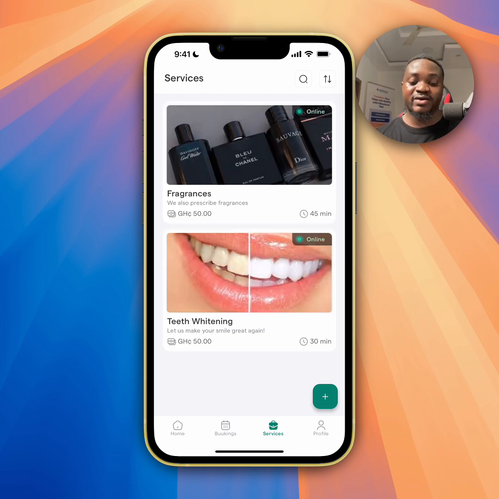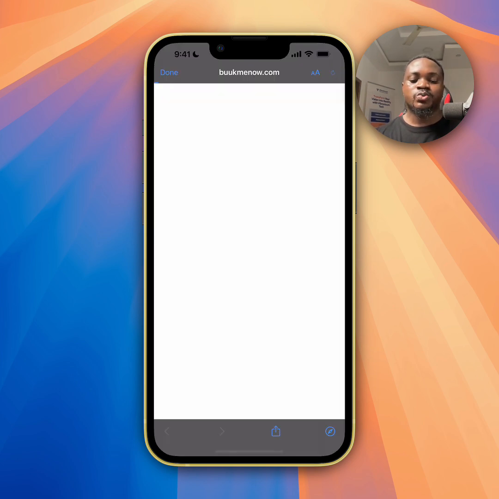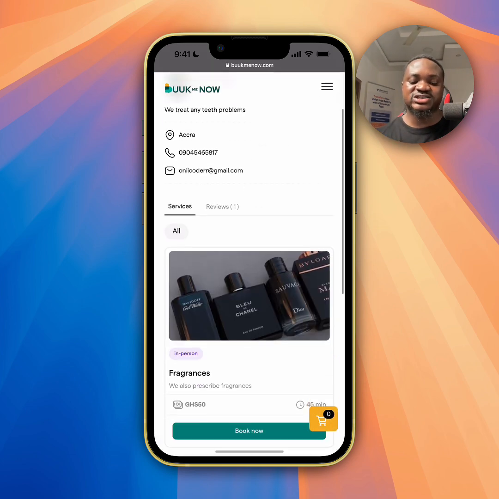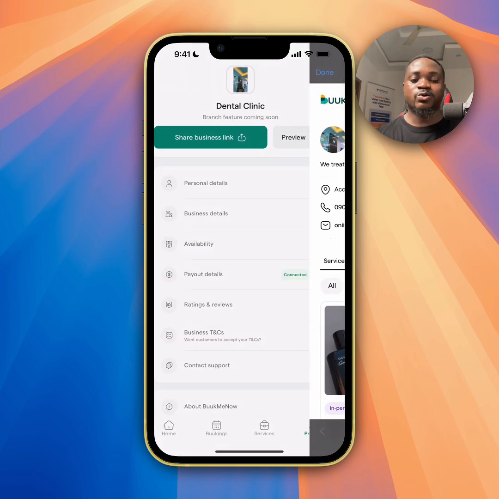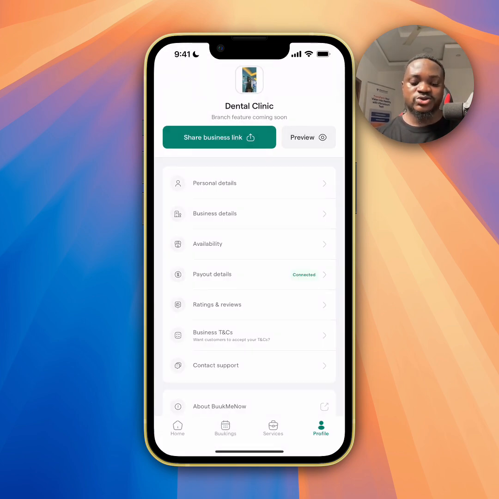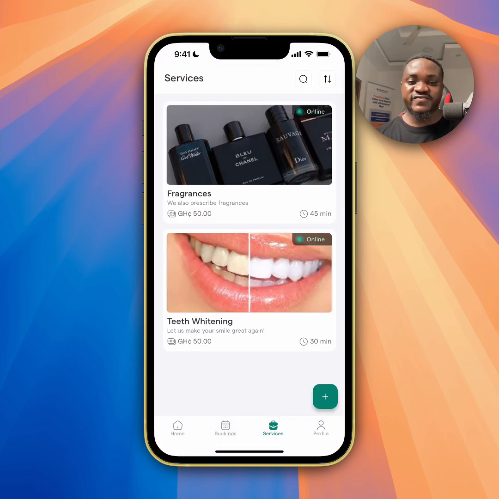You can see now, even on our list, the fragrances is at the top and our teeth whitening is at the bottom. Now, if we go to our profile and click preview, what we'll then see is that it shows that new arrangement. You can see now it shows fragrances before it shows teeth whitening. That is how that one works. So that is all there is to services at the moment.